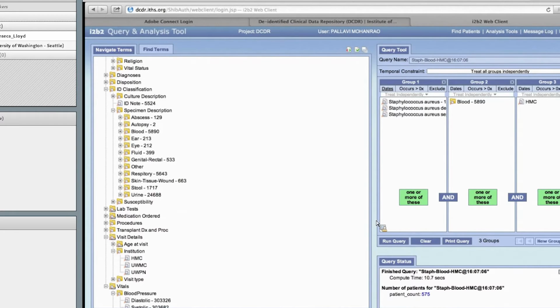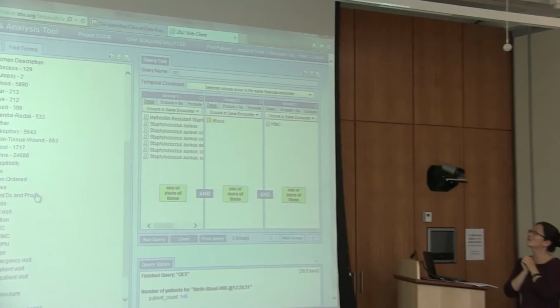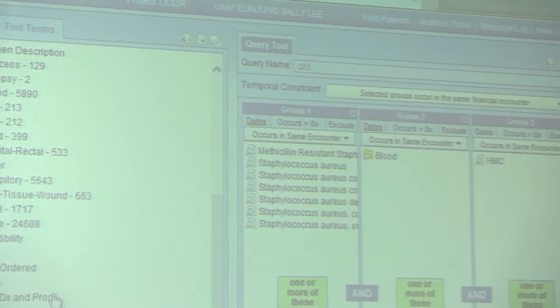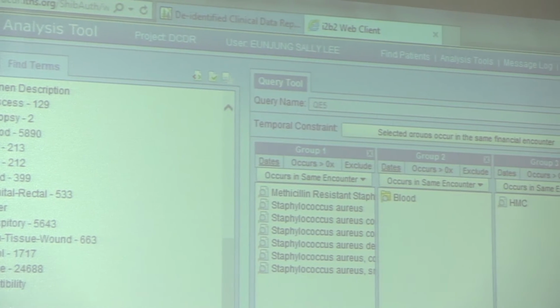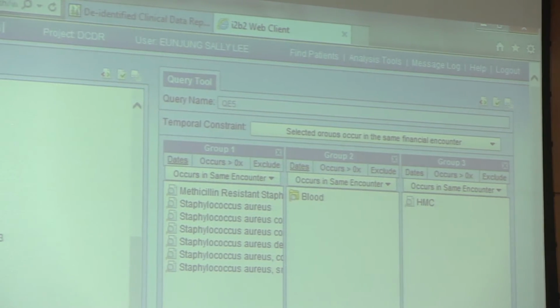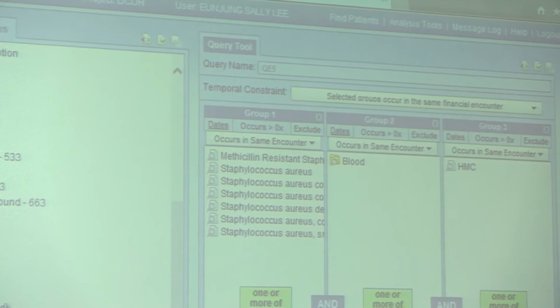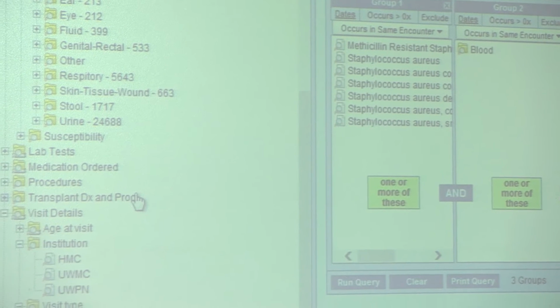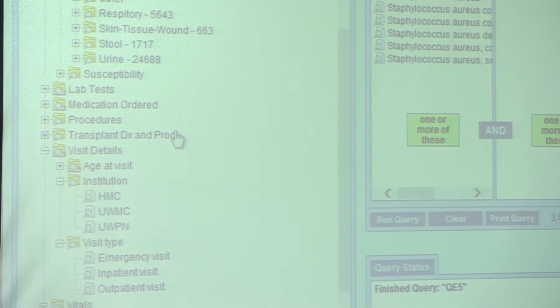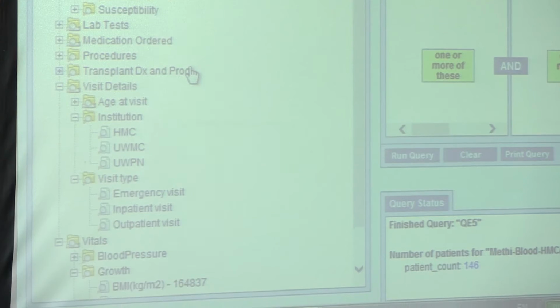This is where I'm going to remind you. Take a very close look at the top temporal constraint. Do you see that selected term occurs in the same financial encounter? So if you don't do that, anybody who's positive for Staph aureus at any time in 2012, and anybody who had something in blood, and anybody who went to HMC, if any of those conditions are met, that person will be selected, which will result in a bigger cohort.